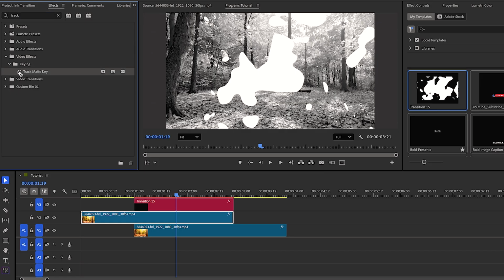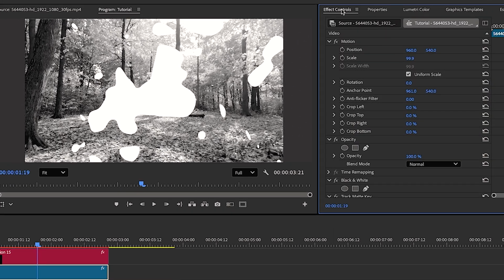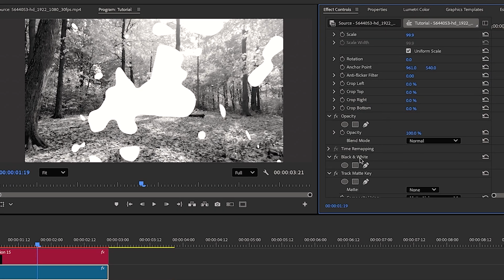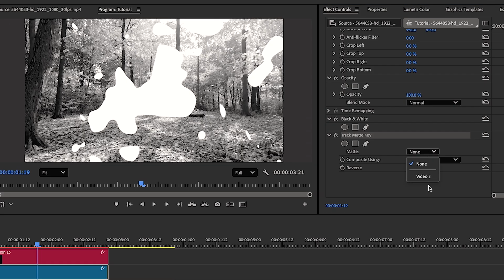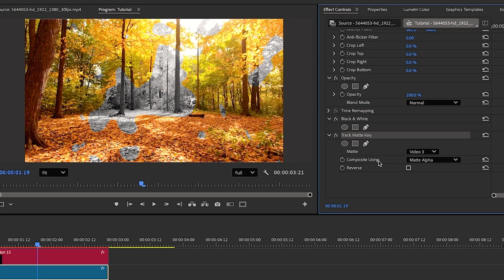There it is. And we're going to drop it on the black and white video on track number 2. Let's go over to effect controls and you'll see the black and white effect here. And then you'll see track matte key here. So the first option is matte. We want to identify the matte as the motion graphics template that is on track number 3. So that's what this is, video 3. So let's click that. And then composite using Matte Luma.